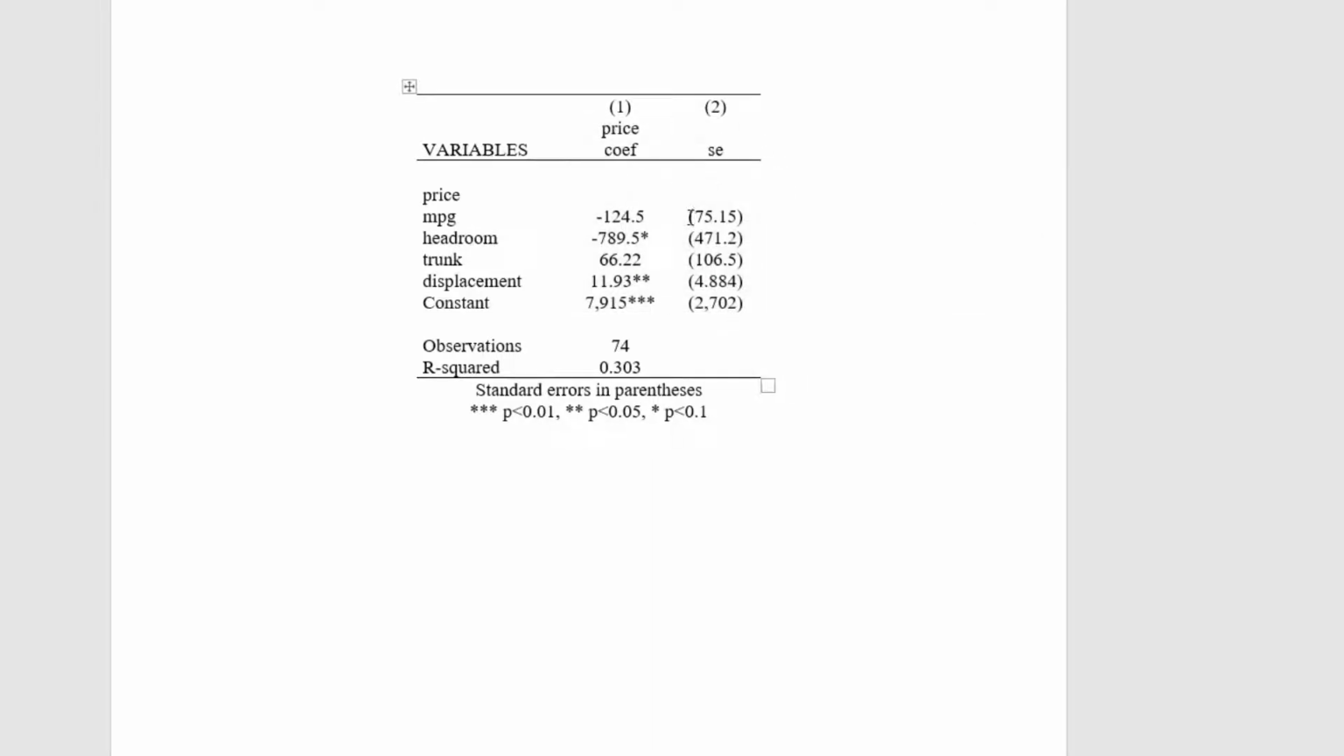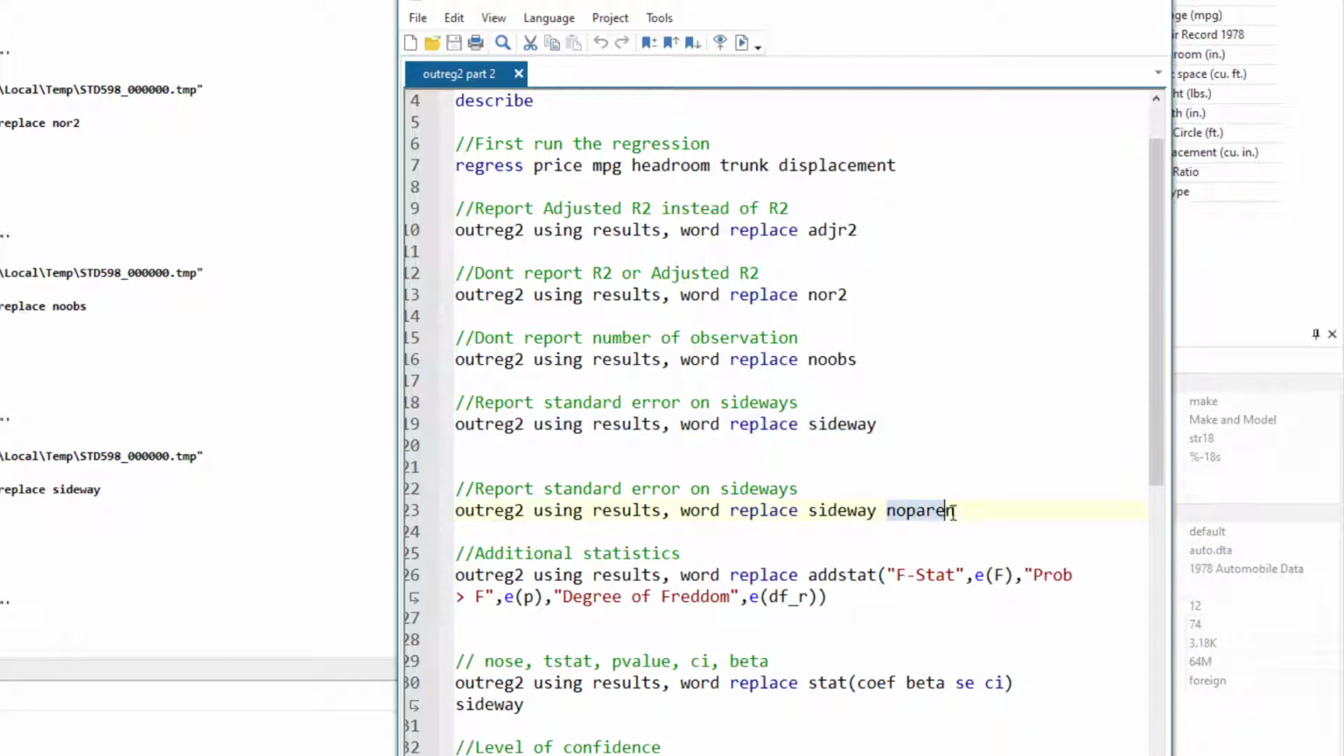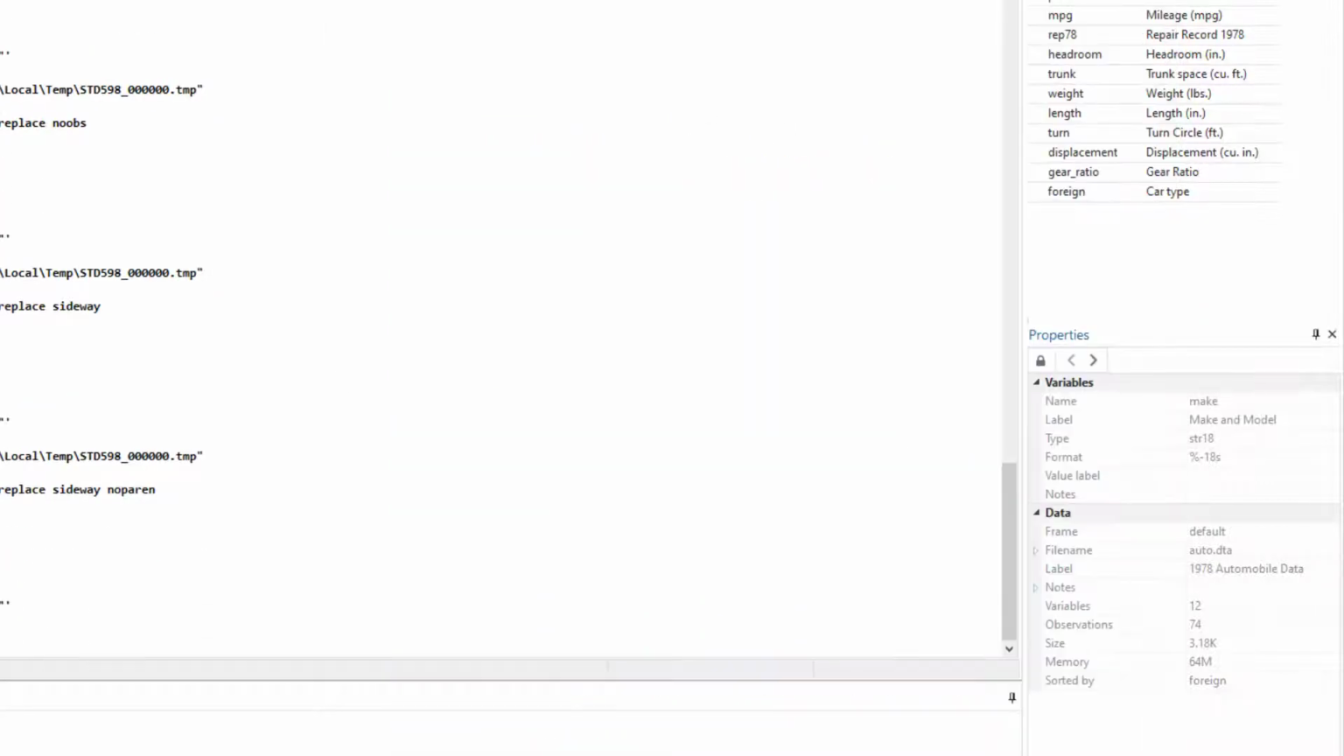But the issue is that we have parentheses in here, and we do not want these parentheses. So we use the no parentheses option, which is no paren. And by using this option, still including the sideway option, we remove the parentheses. So now you can see that there are no parentheses.